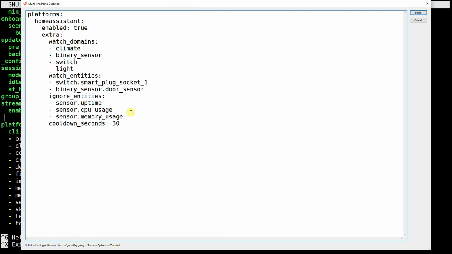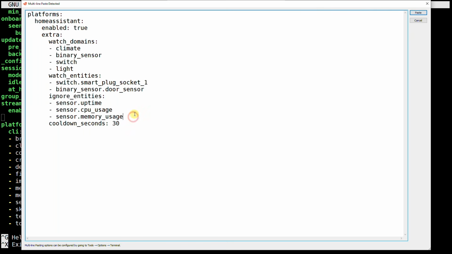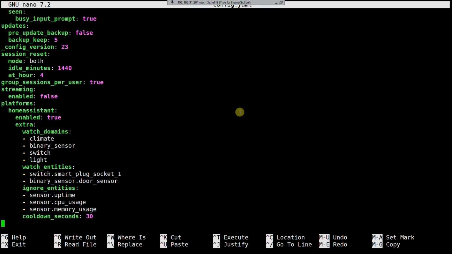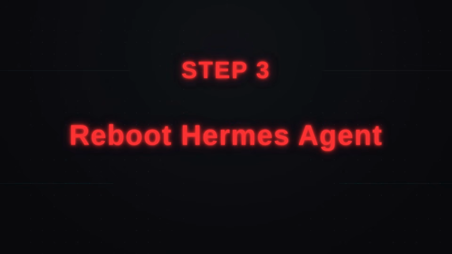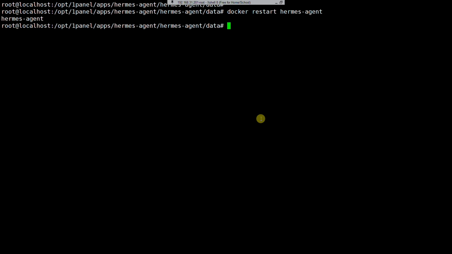And Ignore Entities is how you suppress the noisy stuff that changes constantly but tells you nothing useful: sensor.uptime, sensor.cpu usage, sensor.memory usage. Add cooldown seconds. 30 is a good starting point to prevent event flooding. Step 3. Reboot Hermes Agent. Home Assistant will show up as a connected platform right alongside any other messaging platforms you've already got.